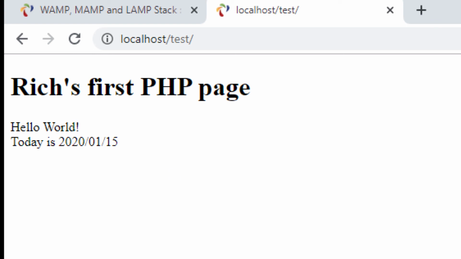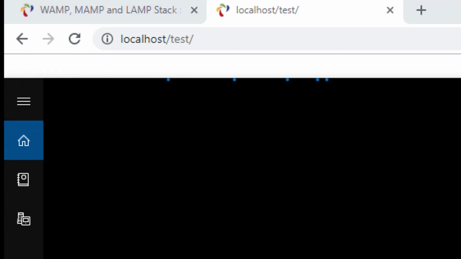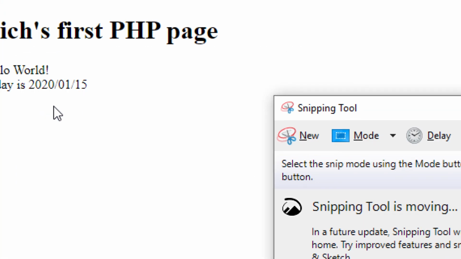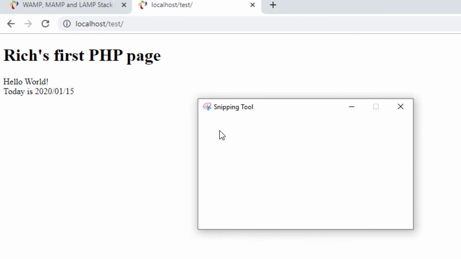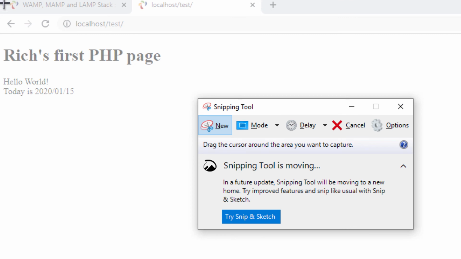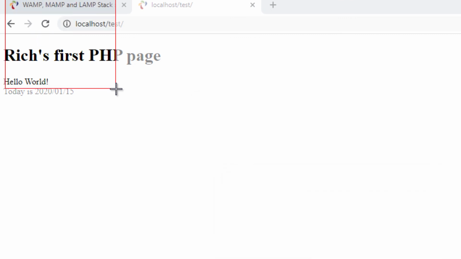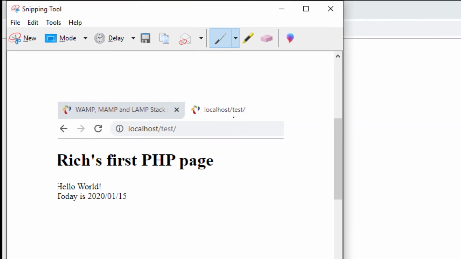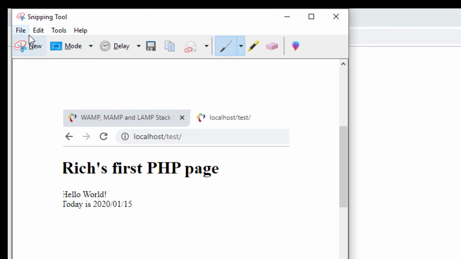Now, by the way, how would you take a screenshot? You could use something called Snipping Tool. If you ever wanted to take a screenshot of something, at least on Windows, I don't use Windows a whole lot, but you can make a new snip. And if you wanted to just prove that you did this, there's my little snip, and then I could save this.